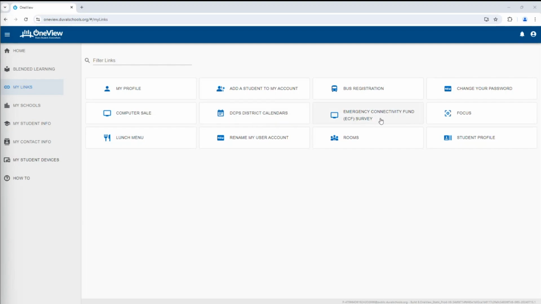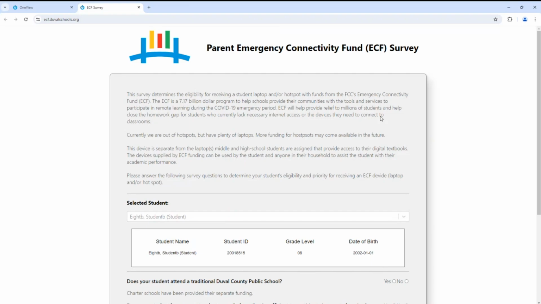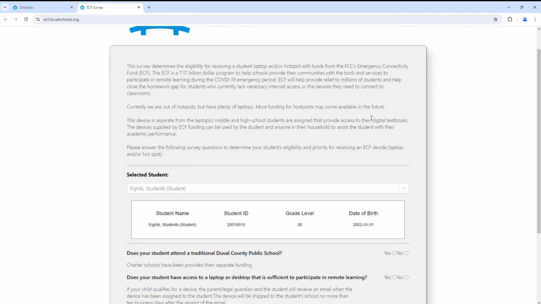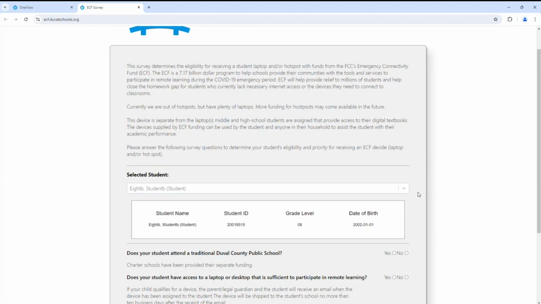The Emergency Connectivity Fund survey, this is a big one. If you have a student and they're having to do a lot of online work at home, or maybe you just don't have a laptop at home, you can actually click this and you can apply for a brand new, out of the box laptop completely free of charge. So all you have to do is click that. Select your student. If you have more than one, there's a drop down. You would select your student from the list and you can apply for all of your students. So it's not just one per household, it's one laptop per student.